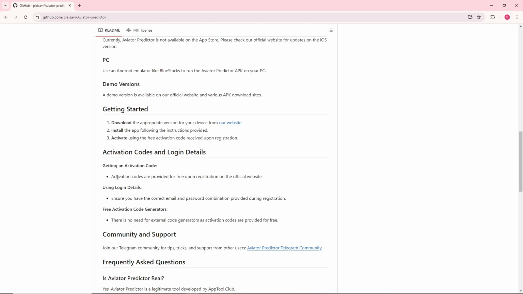So guys, as you can see, activation codes are provided for free upon registration on the official website. And there is no need for external code generators as activation codes are provided for free.